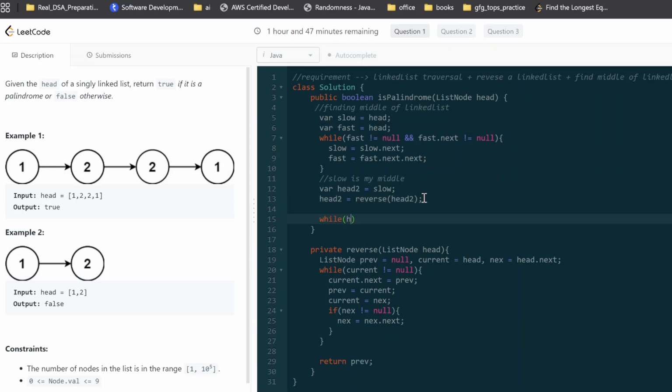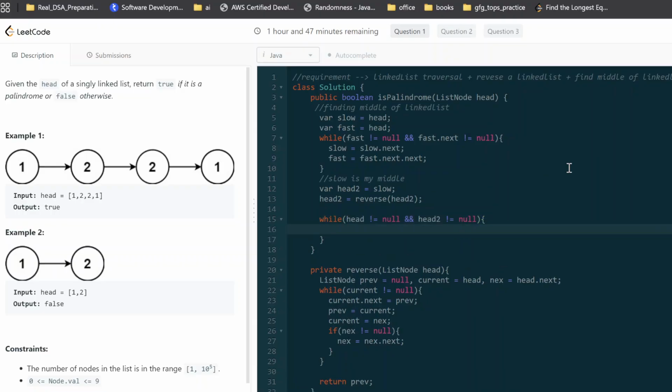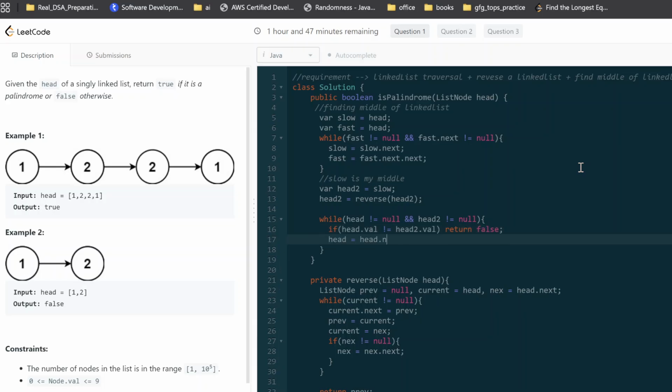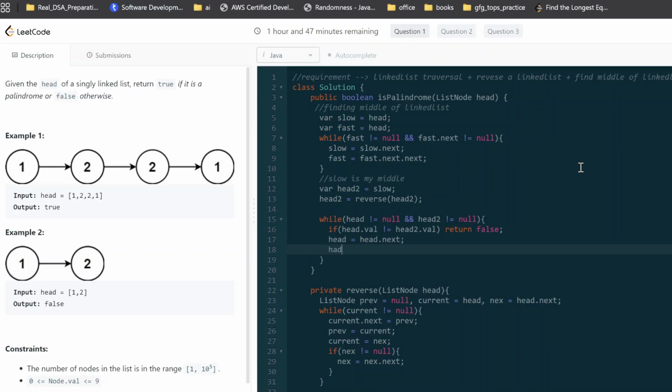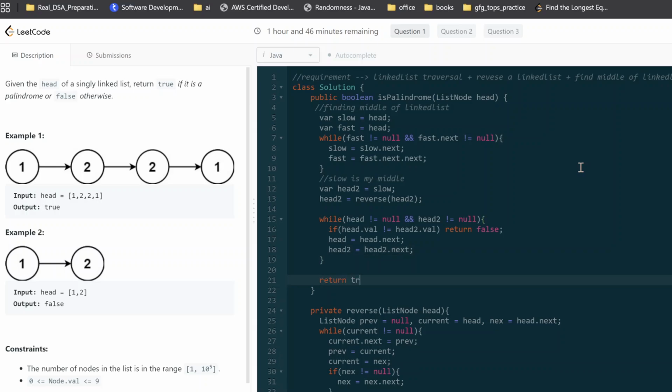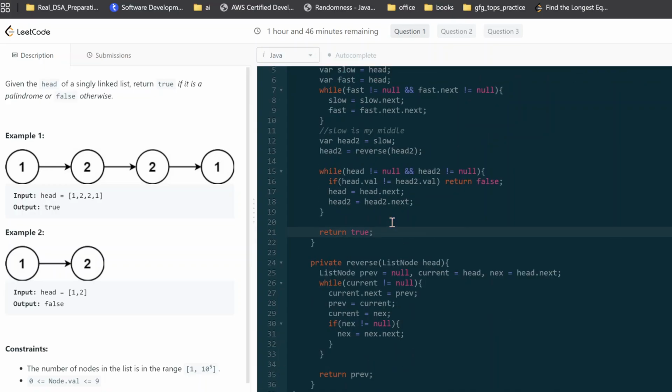So while head is not equal to null and head 2 is not equal to null, I can simply say if head dot val is not equal to head 2 dot val, we can return false. This means it's not a palindrome. Otherwise, head equals head next, and head 2 equals head 2 next, and then you can return true if you're not able to find anything that is bad. Yeah, this is the idea.